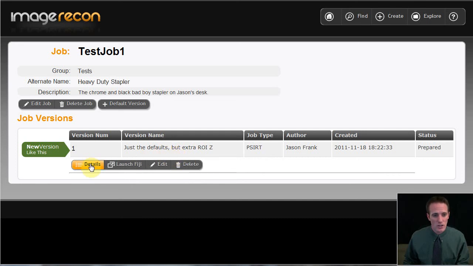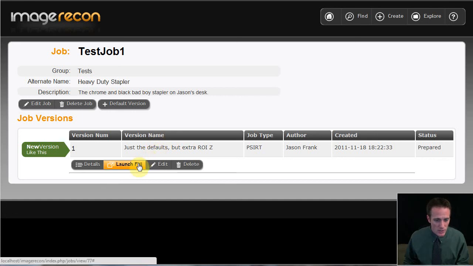But now as I hover over this first job version, I get some more options. Okay, so I can check out all of the details that I just worked with. I can launch. That's strange. Where's my tooltip? It's not showing up. Normally a tooltip would tell you that that's going to let you view some output images. I can edit or delete, of course.